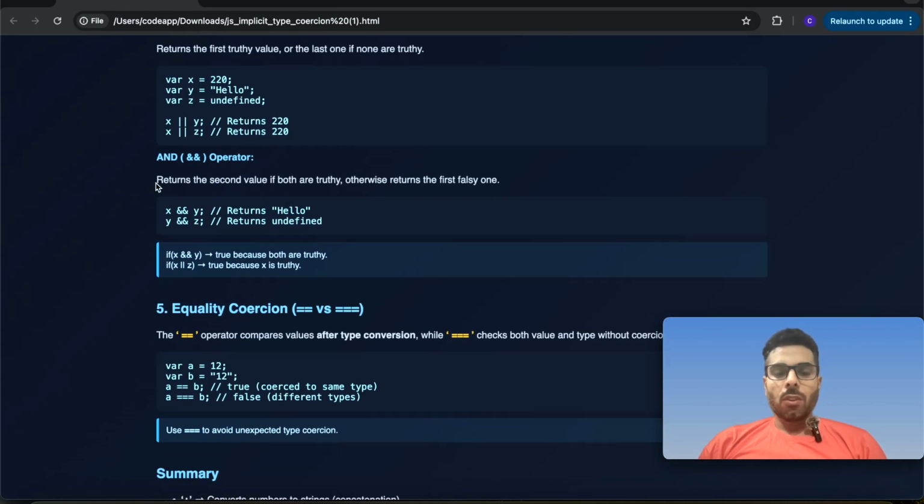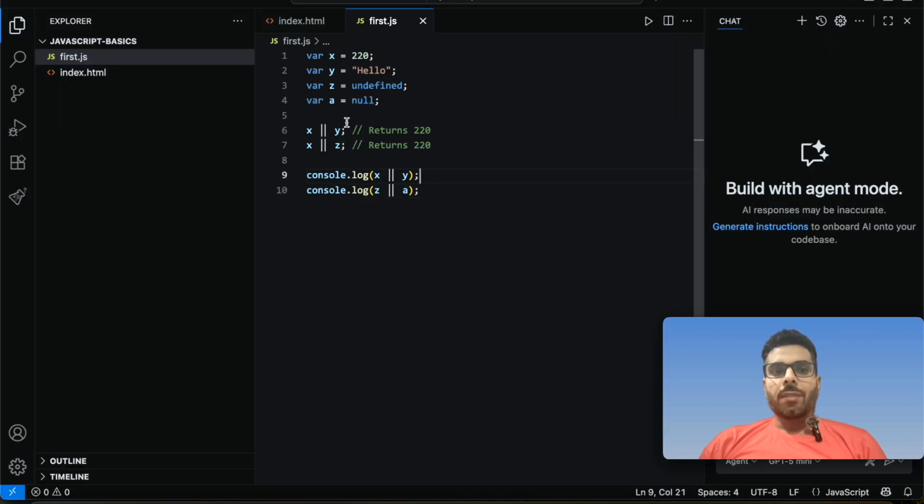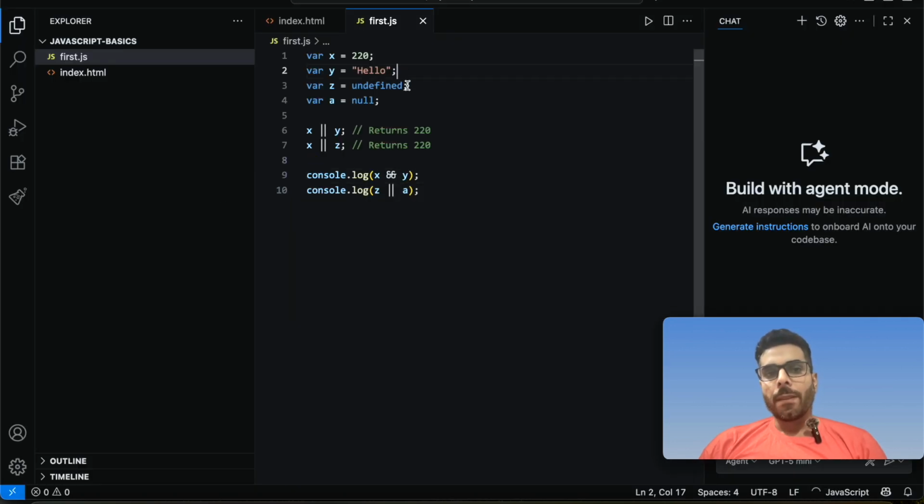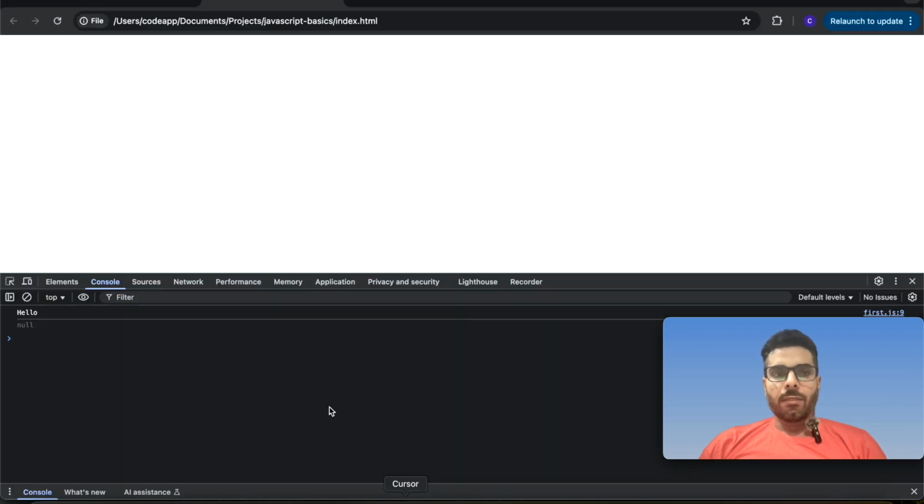So next is the logical AND. We insert the ampersand key two times so that it becomes the AND operator. It returns the second value if both are truthy. So x and y both are truthy, you know. So if we do the AND operator here, it will return the second truthy value. Second truthy value is hello, right? So it returns y.